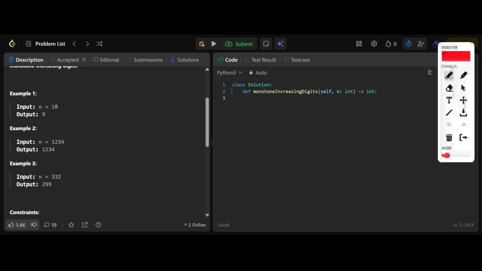So let's look at another example. Another example is 1, 2, 3, and 4. Does this have monotone increasing digits? Yes, it does. So we just return the number itself, 1, 2, 3, 4.